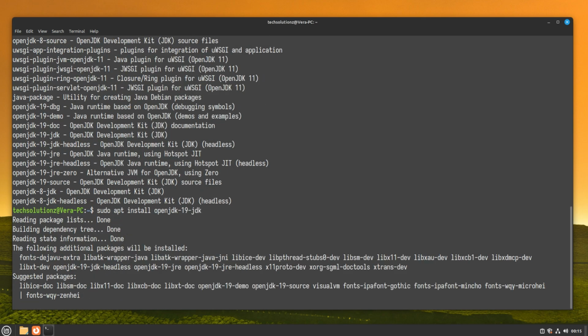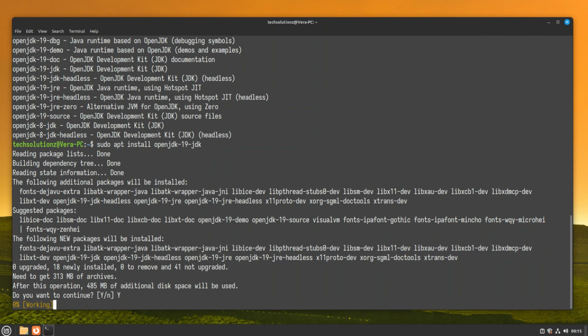This command will install OpenJDK 19 and its dependencies.